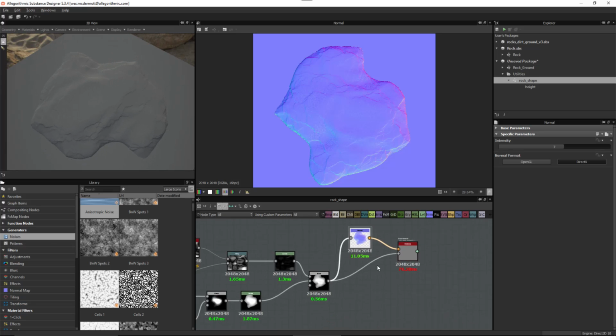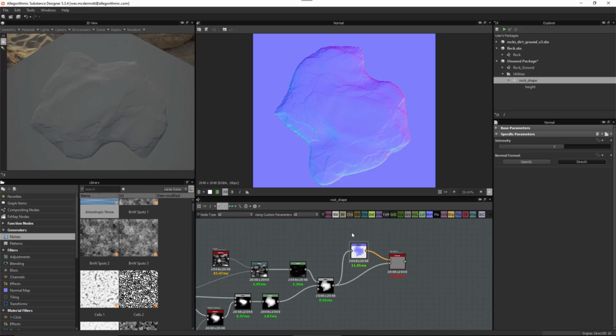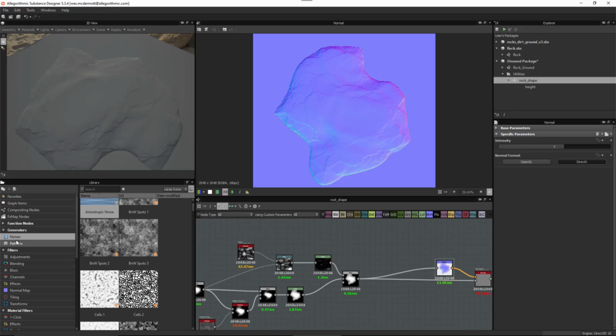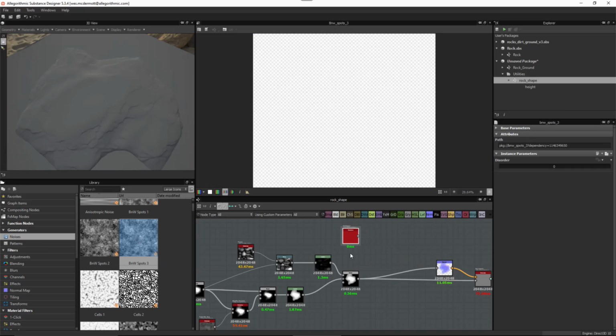So like I said, what we're going to want to do now is start to just add in some secondary noise to this. So here I'm going to come over to my library and I already have my noises selected, and sure enough, here's my black and white spots 3. This is the noise I wanted to use. So let's just left click, drag and drop, and place this guy in here.